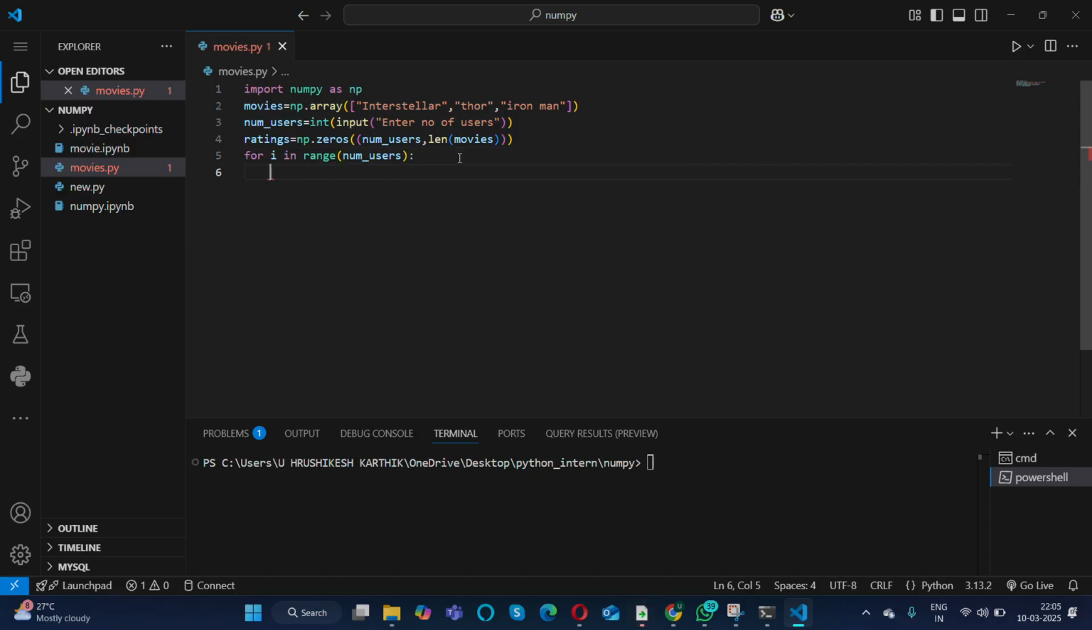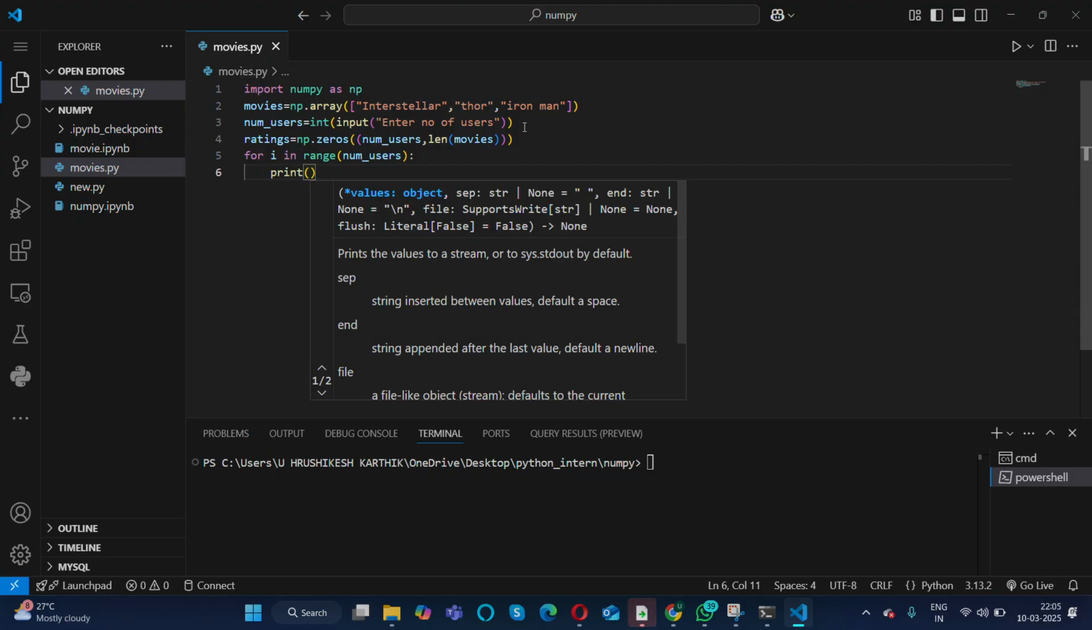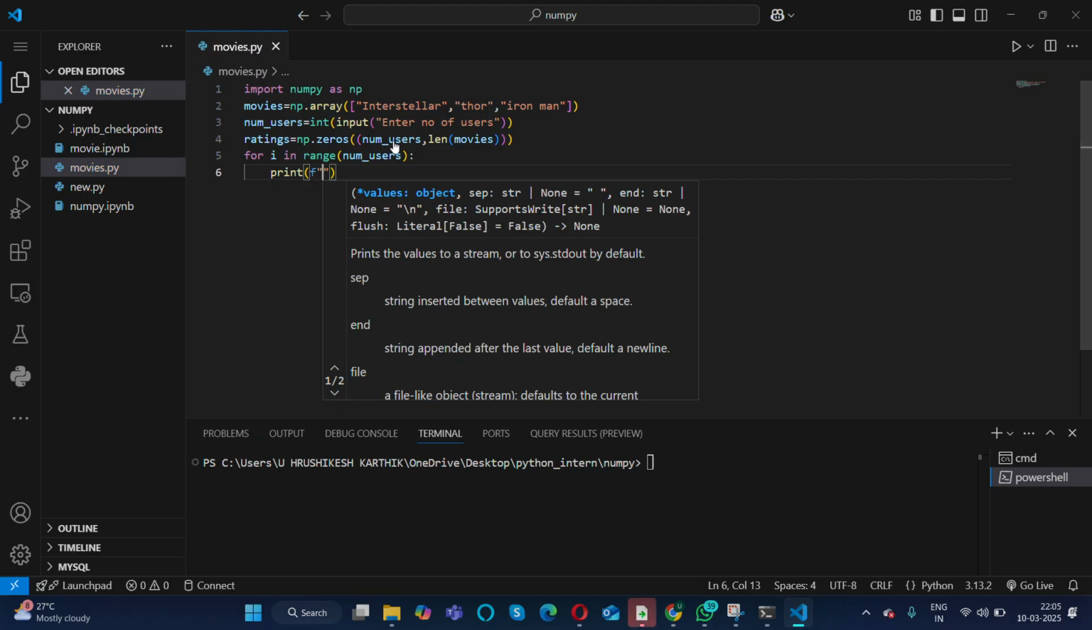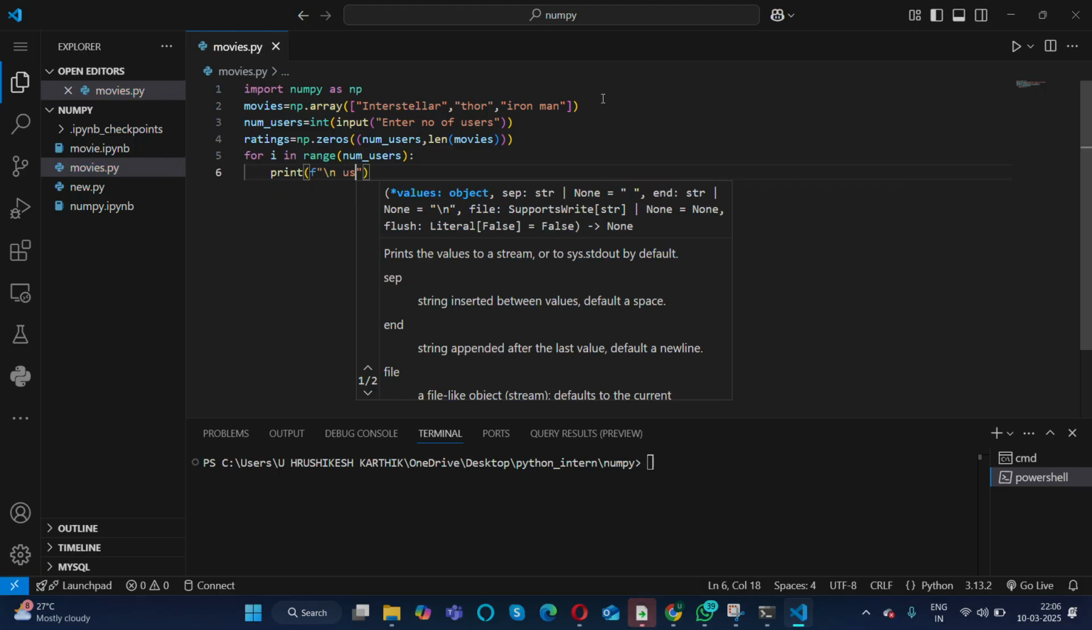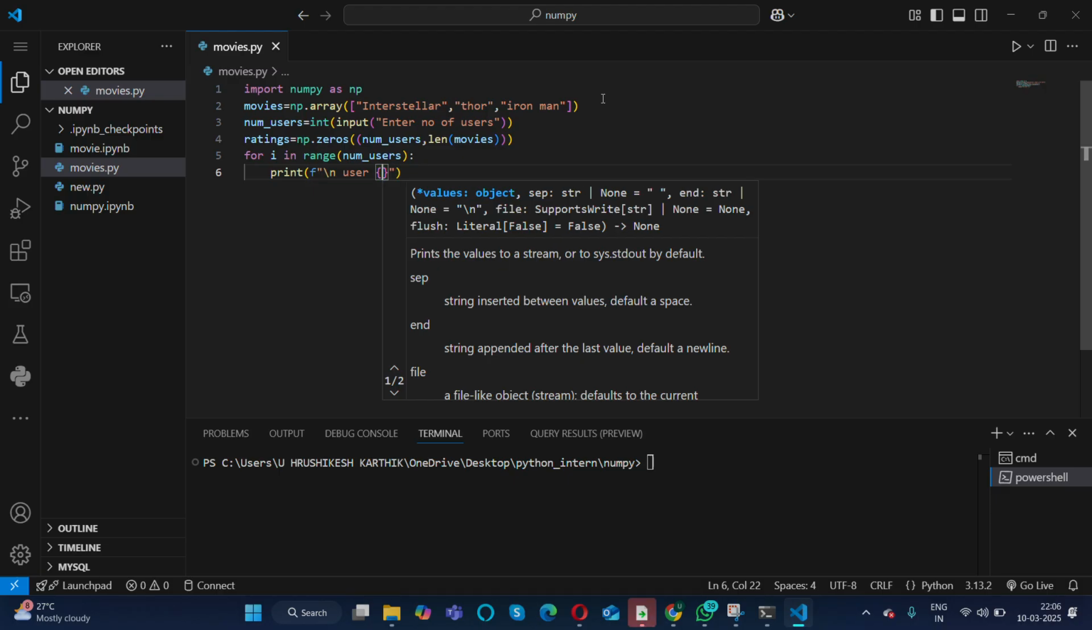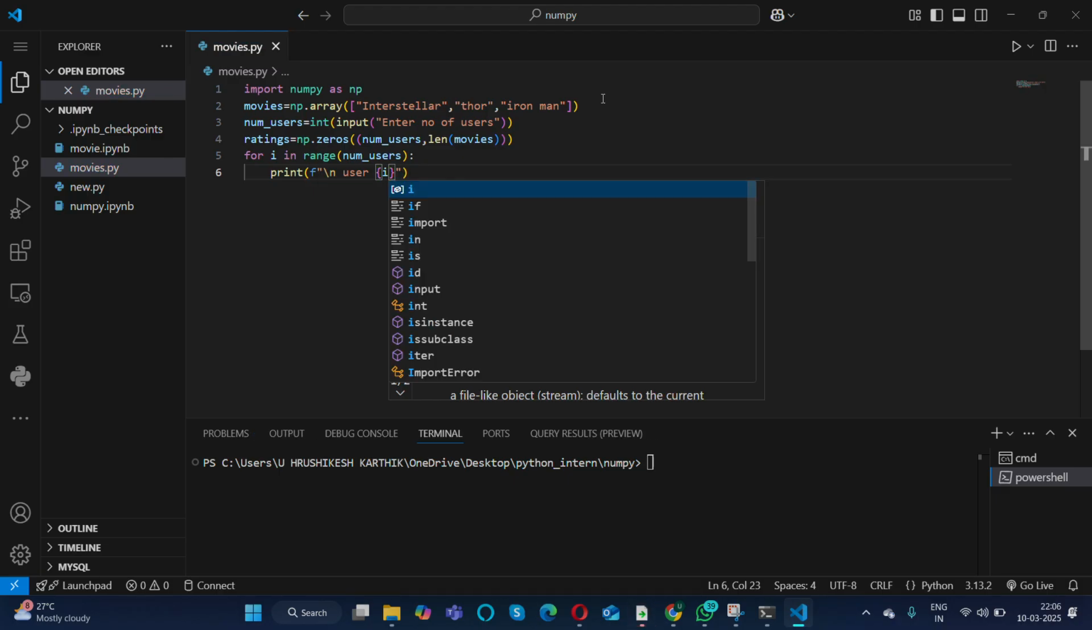So what I'm trying to do, I'm taking the rating of each and every user. Like if we are 5 people, I want to take rating of each of you, right? I want to take rating of person 1, person 2, person 3, person 4 and person 5. So for that I gave a for loop to take input from each user. Print, and here I am using the function, to use the variable within the statement.